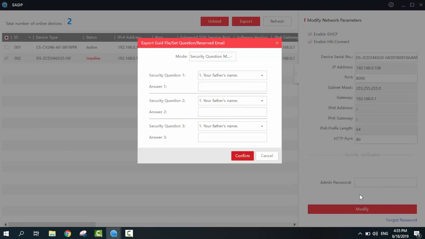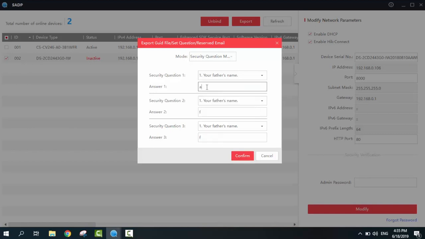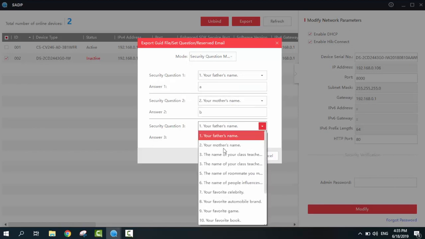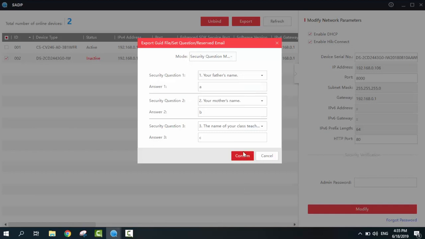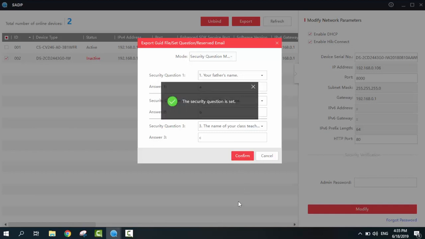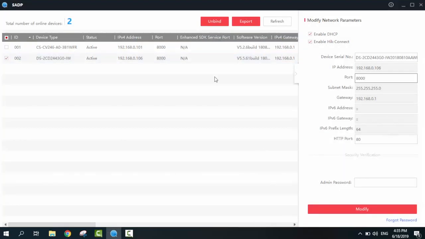There we go. Now it will ask for security questions. I'm not in the mood to do this right now, so okay, A, B, and C. Confirm. It's not the same. I got it. Yeah, all right. Set this up. Yeah. Okay, here you can see the camera is active.